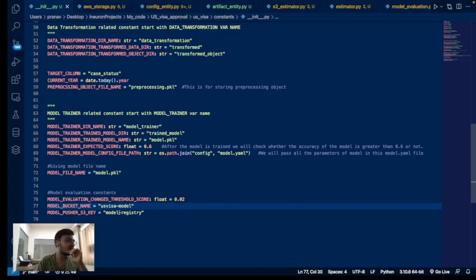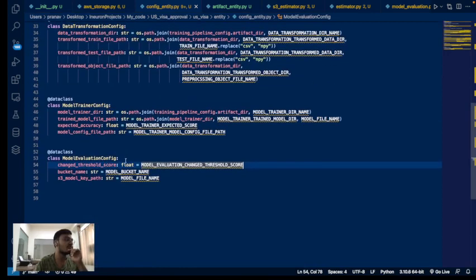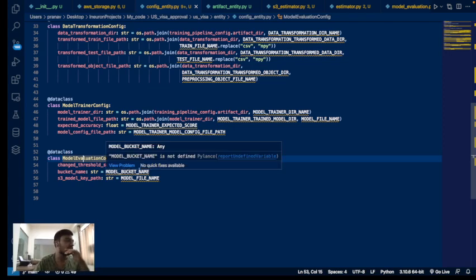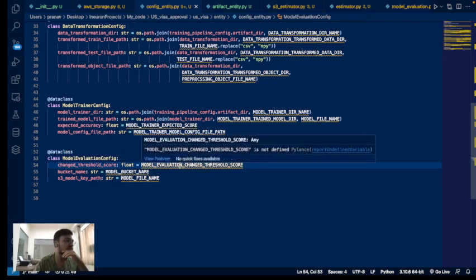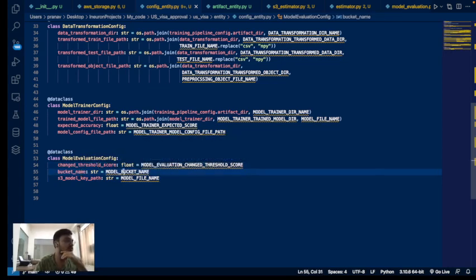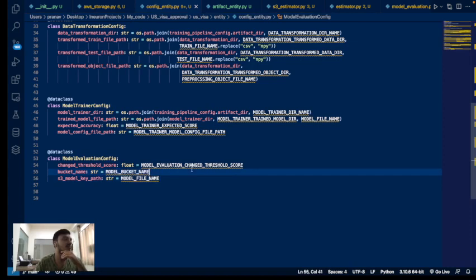This is our bucket name. This is our pusher key, S3. Okay, I think this is clear. Now let's see the config entity. We have added the model evaluation config inside our config entity also. What is there? We just pass the threshold score, which is from our constants, and the bucket name, which is also from our constants file. We have this and this is passed. I think this is simple.